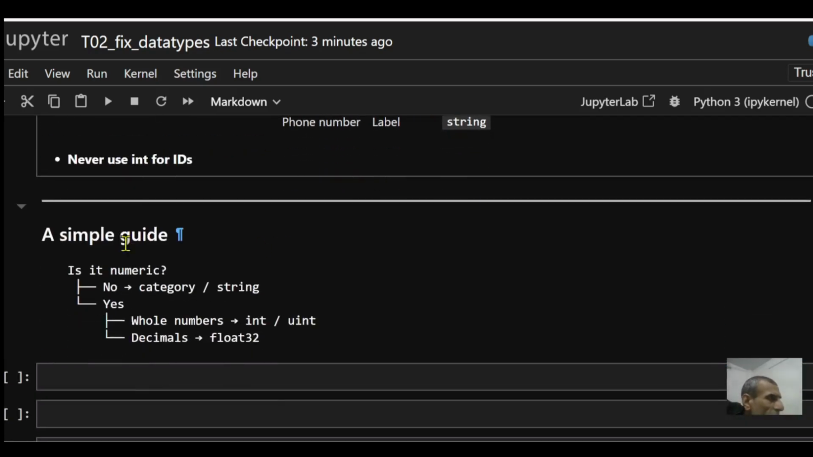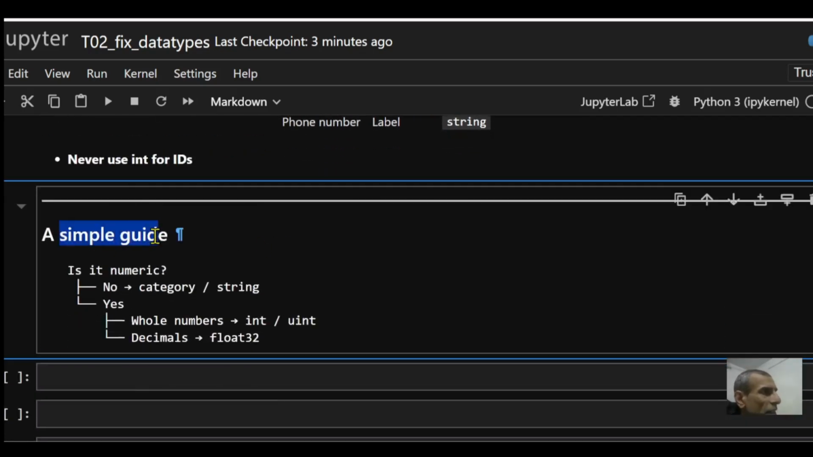Now, following is a simple guide that can help you in deciding which kind of data type to use. For example, you ask this question: is it numeric? If the answer is no, it's not numeric, you want to use category or string. On the other hand, if the answer is yes, it is numeric, then you ask yourself, if it's a whole number, then you use int or uint, one of them. If it's a decimal number, then you want to use float32 or float64, depending on how much precision you want.